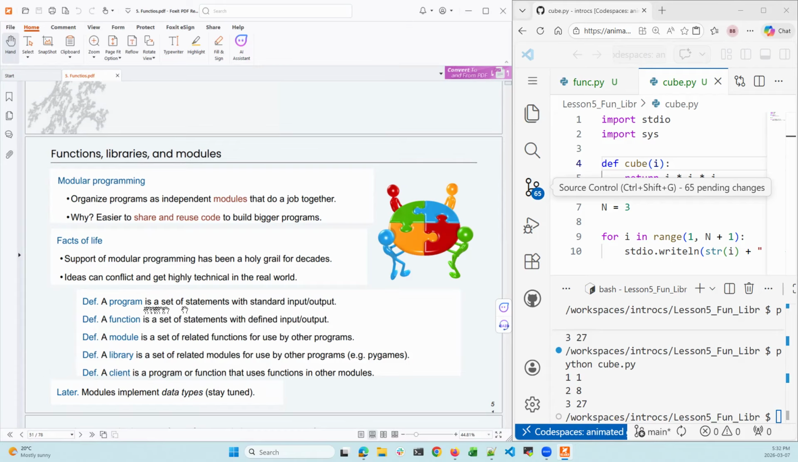A program is a set of statements with standard input-output. A function is a set of statements with defined input-output. A module is a set of related functions for use by other programs. A library is a set of related modules for use by other programs, for example, Pygame. A client is a program or function that uses functions in other modules. So this is the order of hierarchy, you can put it that way. You get a program, then a function, then a module, then a library. So a library is a collection of modules, a module is a collection of functions. A function is a part of a program.